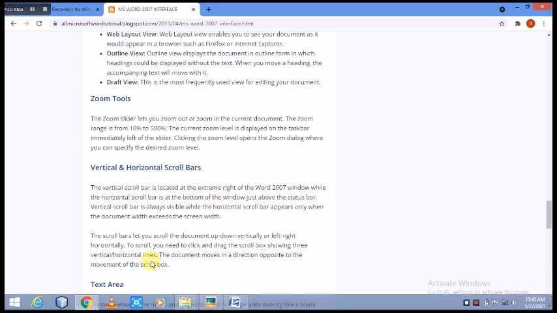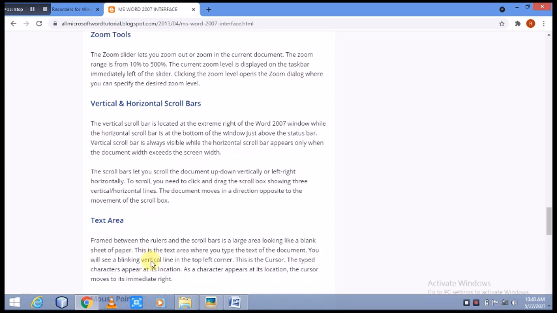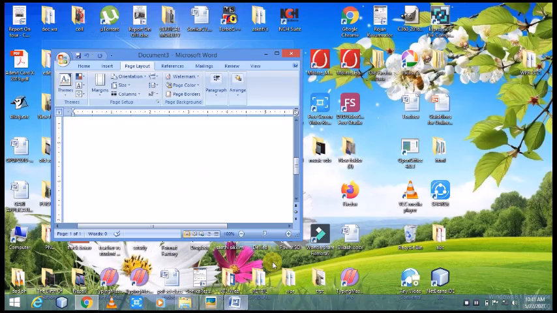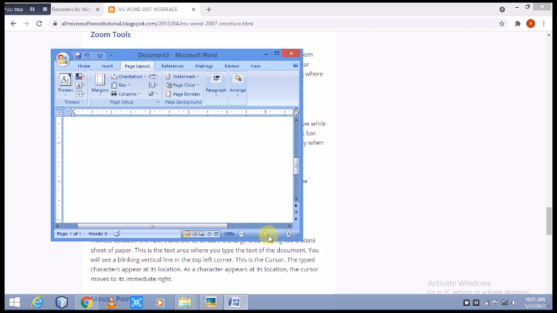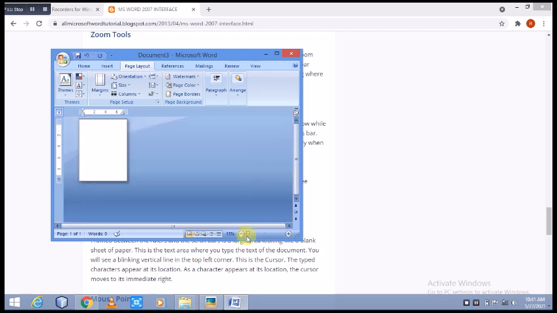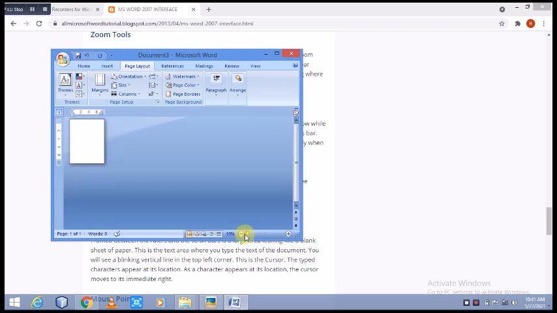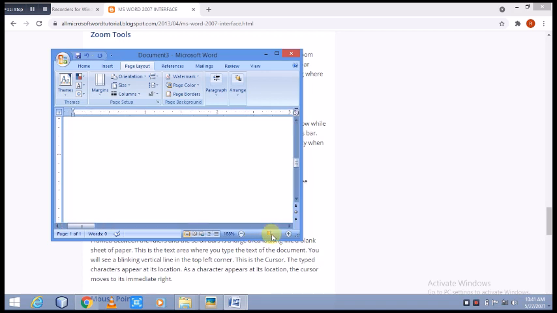Zoom tab. The zoom slider lets you zoom in on the current section. Zoom ranges from 100 to 500. Now the zoom tab shows 100.